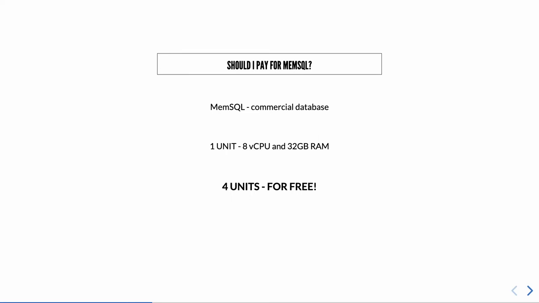So, should I pay for MemSQL? Actually, MemSQL is a commercial database, and they use a special term, unit. It's an 8 core CPU and 32 gigabytes of RAM. And up to 4 units can be used for free. Actually, lots of applications can use it because you can store about 128 gigabytes for free. It's more than enough for lots of applications.